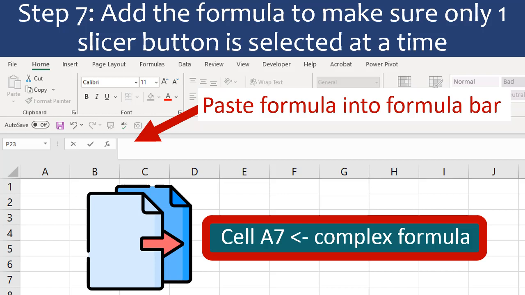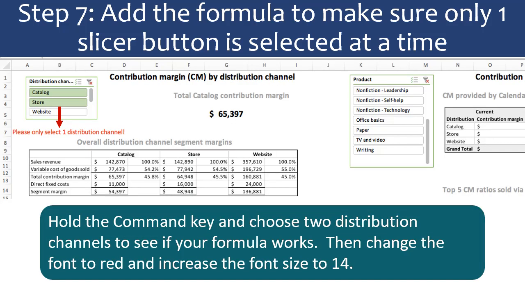You can copy and paste the formula from the student case handout into cell A7 in this worksheet. To paste the formula into this cell, you need to click in cell A7 and then click in the formula bar and paste the formula into the formula bar itself rather than the cell directly. Hold the Command key and choose 2 distribution channels to see if your formula works. Then change the font to red and increase the font size to 14.